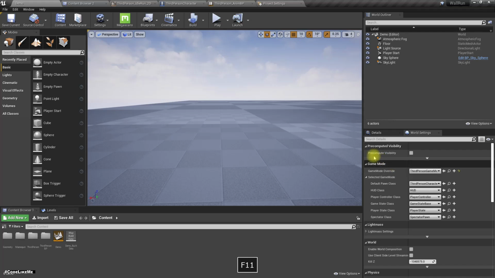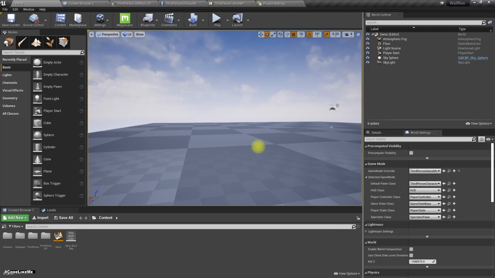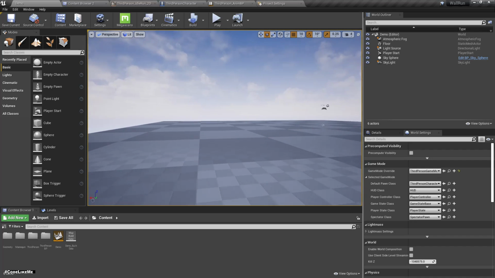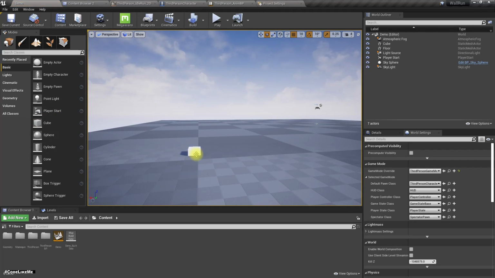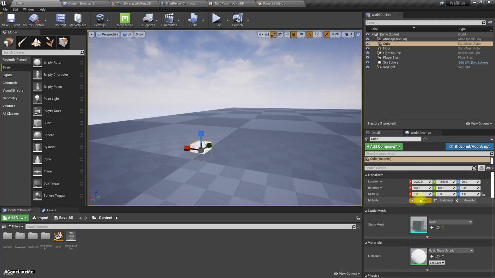Right, so now I want to start implementing jumping into a wall and running on that wall. So let's add a cube here. Let's make it big. Maybe too much.